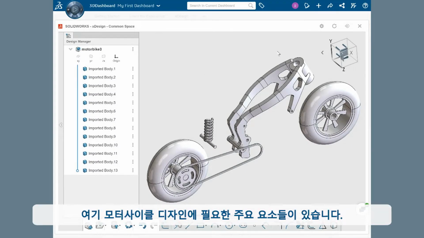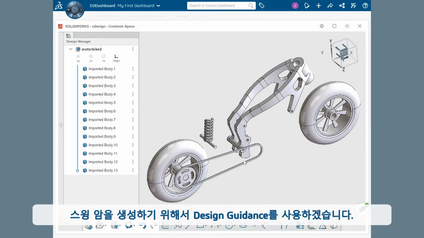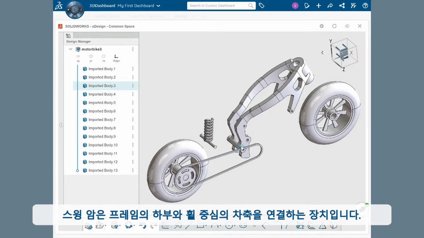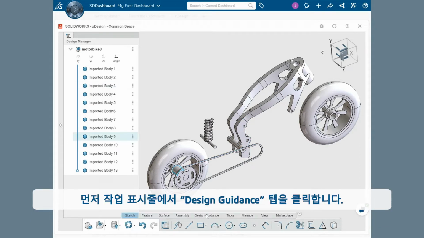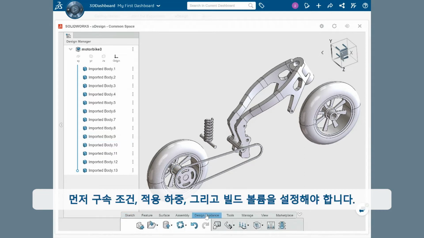Here I have some of the key elements of a motorcycle design. In this model, I'm going to use design guidance to generate a swing arm that connects the lower part of the frame to the axle at the center of the wheel. To begin, I'll click on the Design Guidance tab in the Action bar. To generate a design, I need to set up three items: restraints, applied forces, and a build volume.